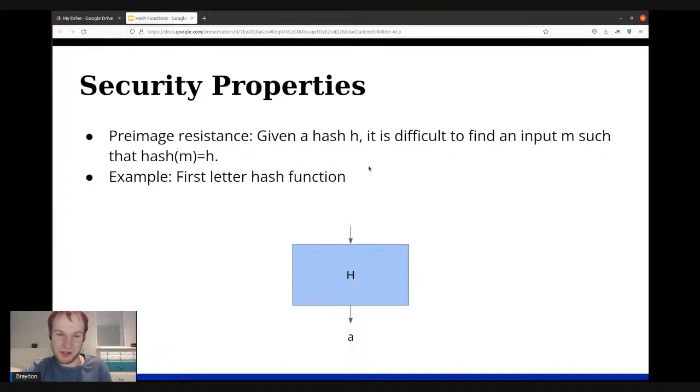And I see one person saying no, and yeah, that's correct. It does not have preimage resistance. If we have some output, say A, then we can just easily take any string, any word, whatever, that starts with an A, and we know that's going to have that output. So it's very easy to find a preimage for this particular hash function. So it doesn't have this property.